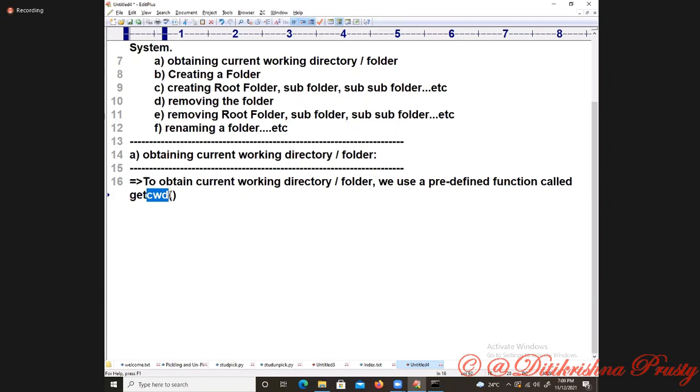Yes, Piyush, follow me. So excited you are. So getcwd is called what?